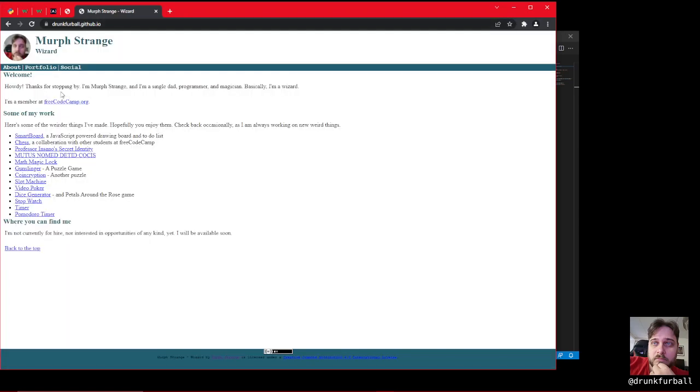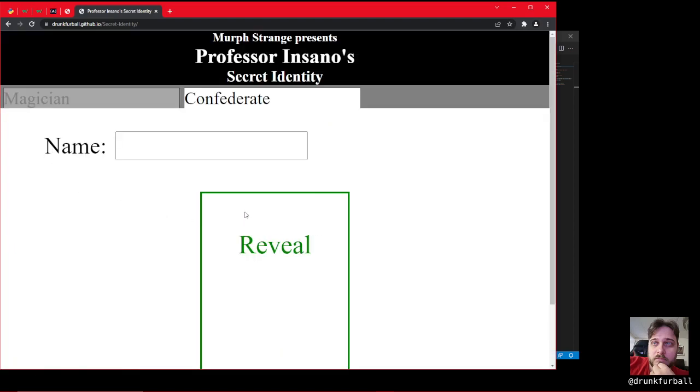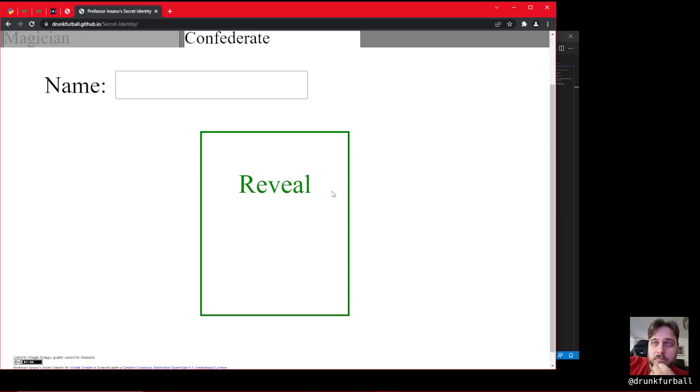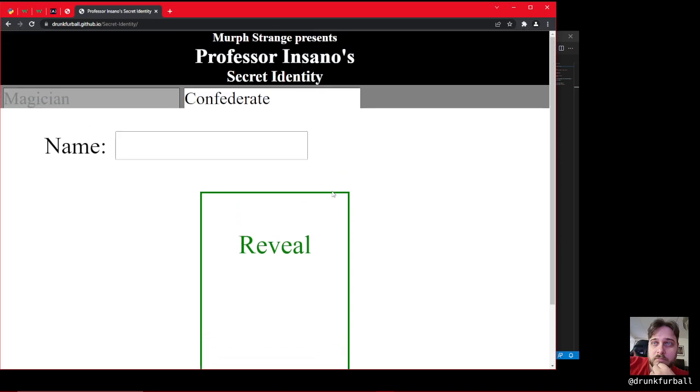This is also a very old page that I did way back in the day. Still proclaims that I'm on Free Code Camp. It's probably been a few years, though. But, like, this one right here. This is a web page that is designed to aid in a magic trick.